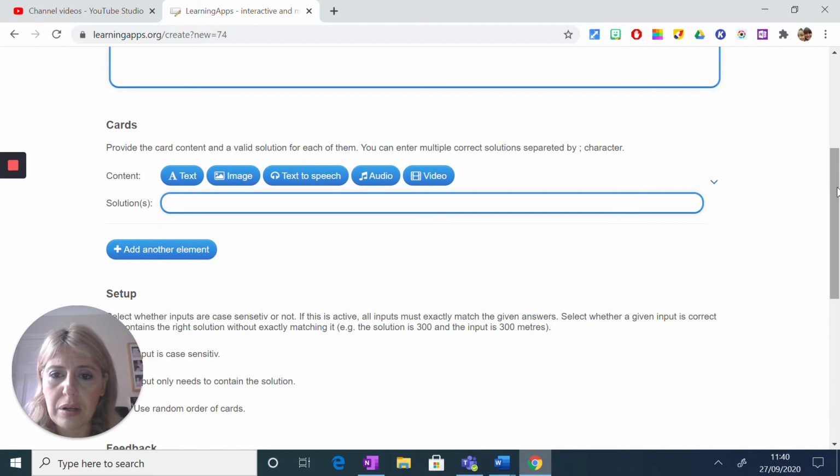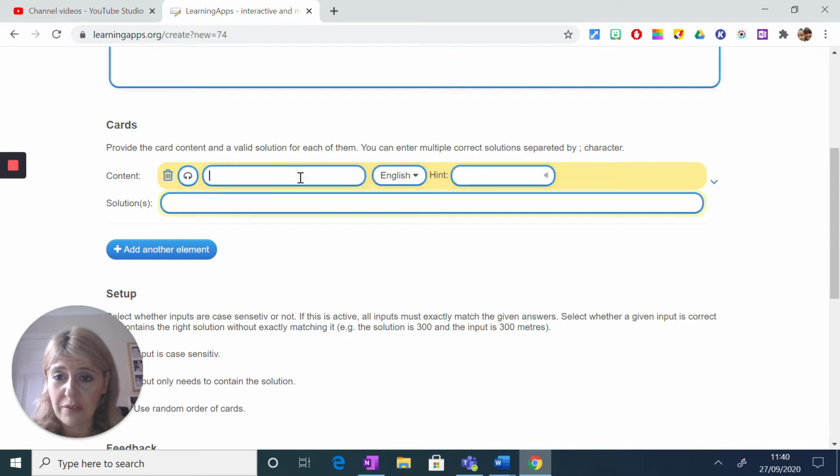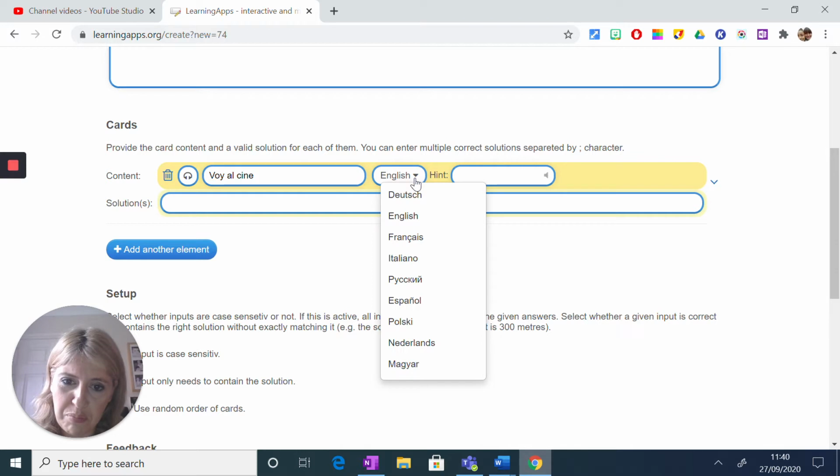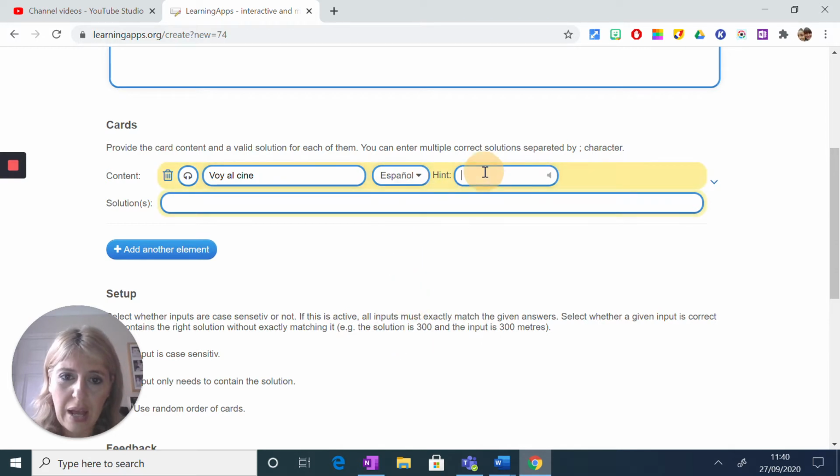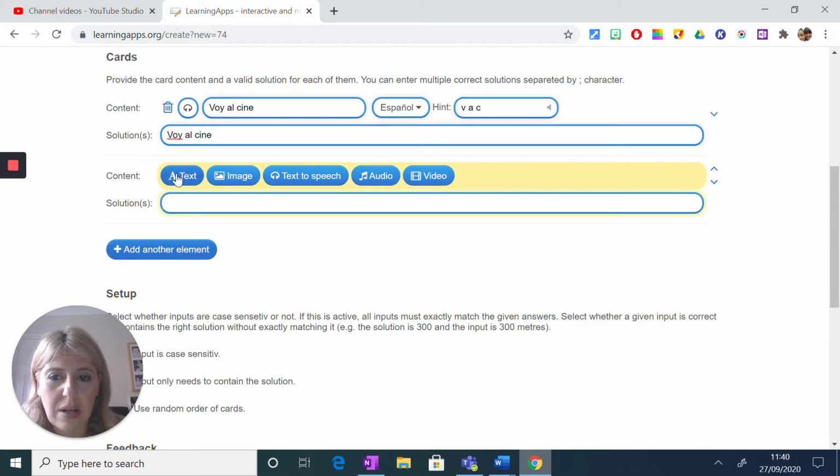What you can do here could be text-to-speech, which is great for languages, because you can write down, for example, "voy al cine." Then you choose, and this is very important, that it has to be in Spanish. I can give you the initials as a hint, and the solution would be "voy al cine." What I want the kids to do is to listen to this and be able to recognize what they're listening to in Spanish, or it could be a translation. That would be one question, one card. That could now be a second question.